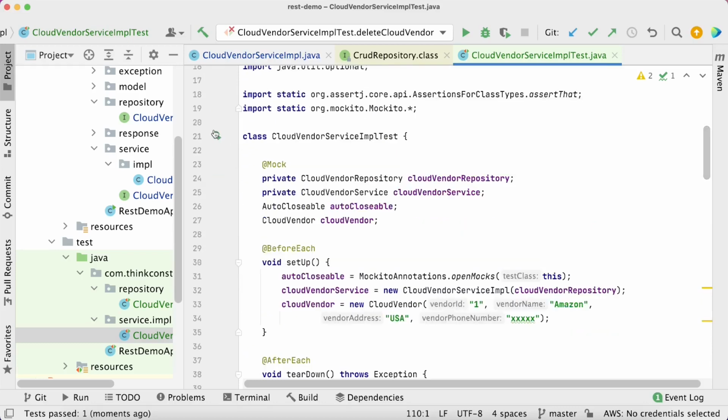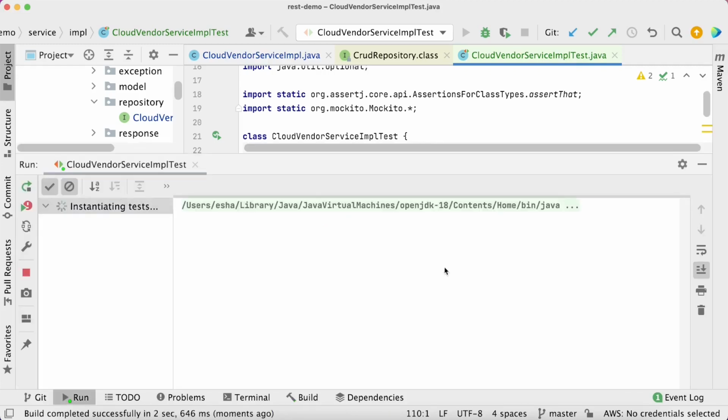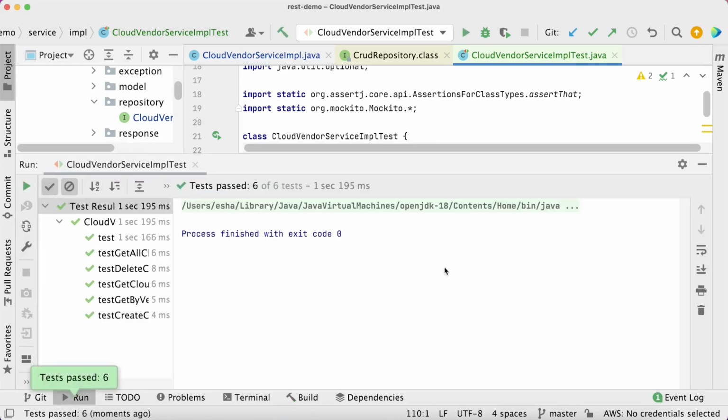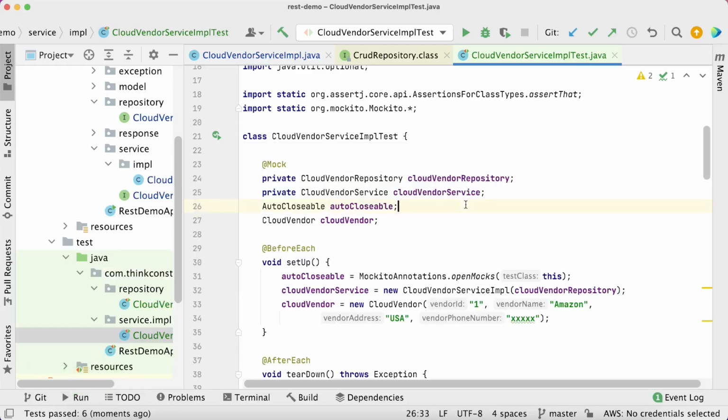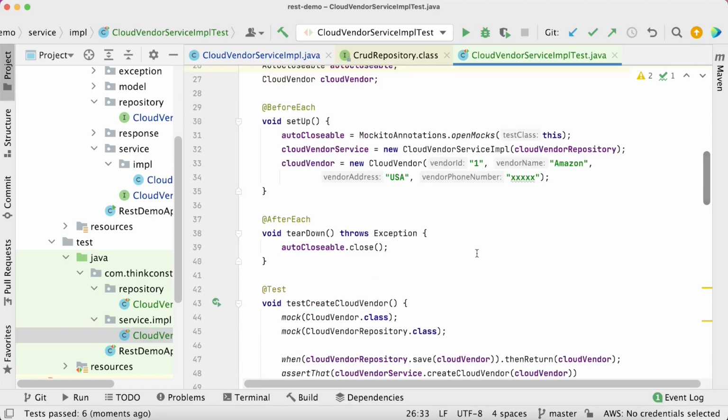Okay, and let us now execute the complete test class and see whether all the test cases are getting passed or not. So I've got all the green ticks. How many test cases have we written? 1, 2, 3, 4, 5, 6. Okay. Create, update, delete, get all, get cloud vendor, get cloud vendor by name. Alright, so all my 6 test cases got passed. In a similar manner, you can write multiple permutations and combinations to ensure each piece of your code is working fine or not.